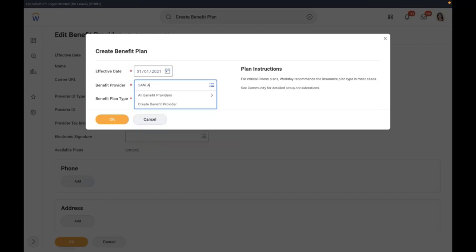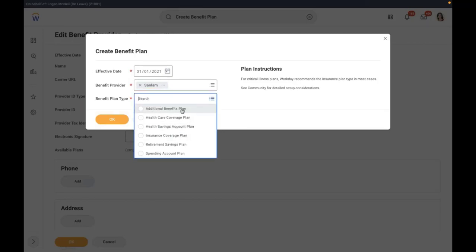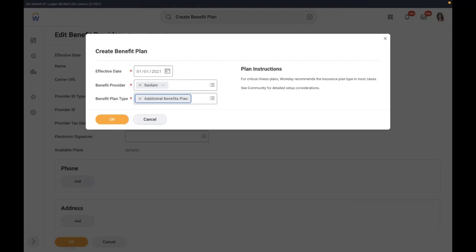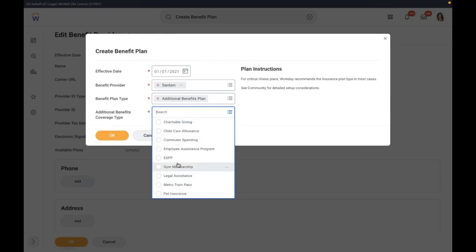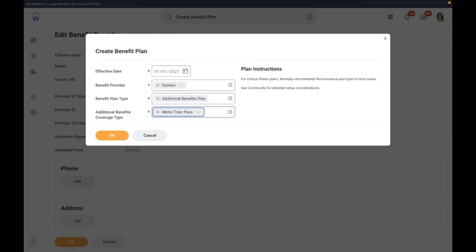Provider, Sanlam. Now see, this is a provider. These three are important: effective date, provider, plan type. Plan type is what? Additional. Correct? Select. Yes. Once you select additional, then it will ask you what your coverage type is. Here we created our Metro Train Pass. Yes. Excellent. Enter all the details. So the question is, what are the parameters we have to enter? Effective date, provider, plan type, coverage type.